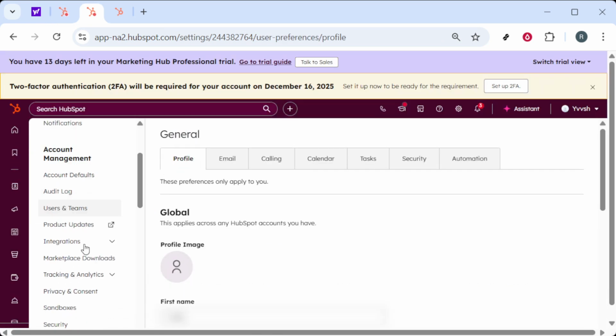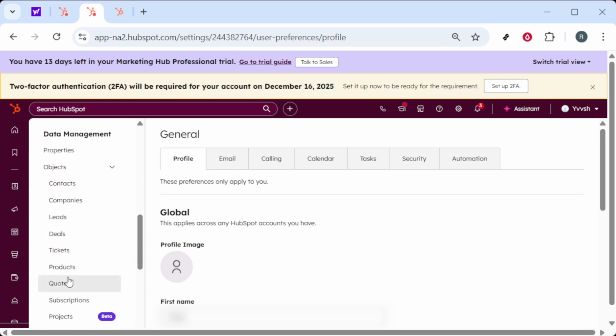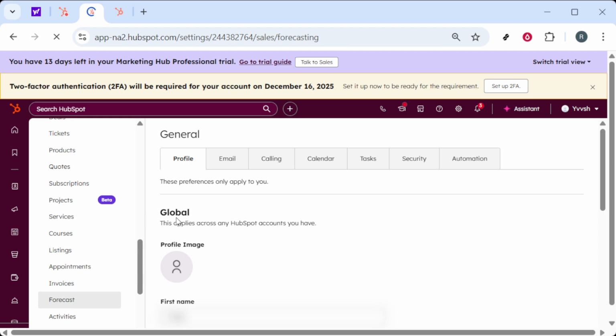In the settings sidebar, look for the forecast section. Depending on your navigation, you may see it under sales. Click forecast to open the forecasting setup page. You're now in the right place to configure how your team will view and report on revenue projections.